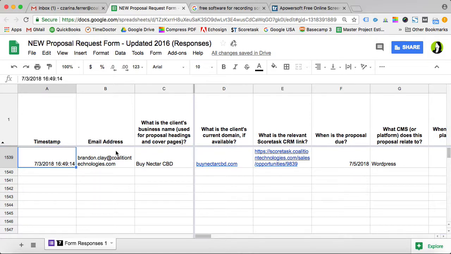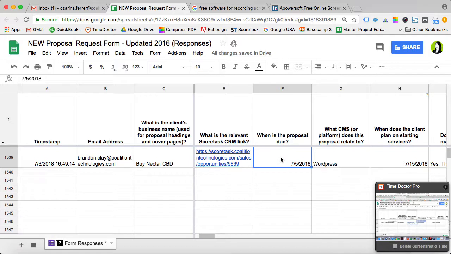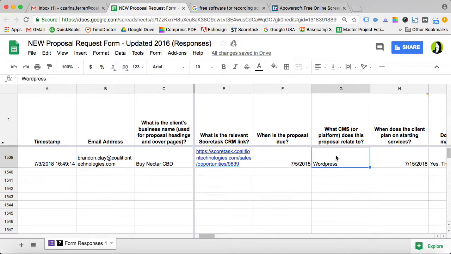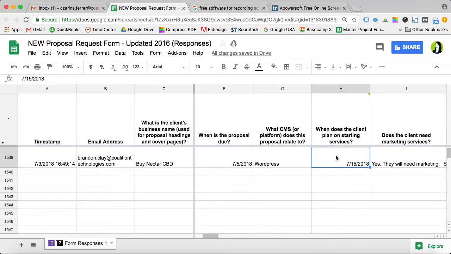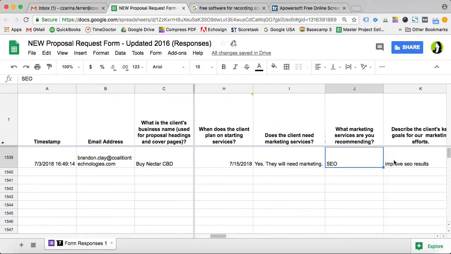So this means it is for Brandon and the lead's name is By Nectar CBD. This is their domain, the score task link, the date that it is due, which is today, the CMS, which is WordPress. The client will be starting on the 15th of this month, and the marketing service they need is SEO. To find out the other services they will be needing, check each and every column from left to right.